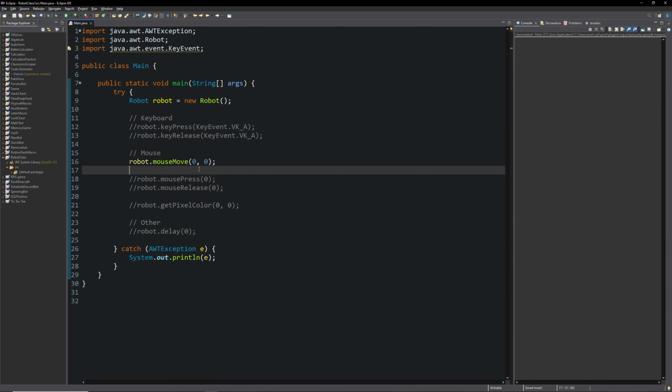Next we have the mouseMove method, which takes two integers as its arguments. The first argument is the x coordinate of your display, and the next argument is the y coordinate. So 0, 0, for example, would be the top left corner, and if I run this, you should be able to see. Yep, my mouse just instantly teleported across.